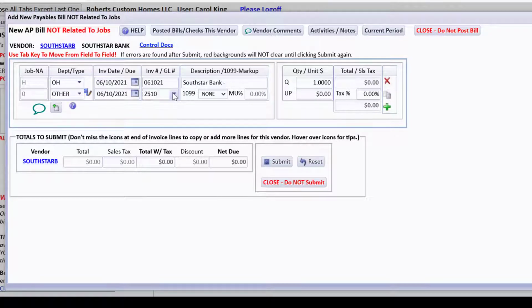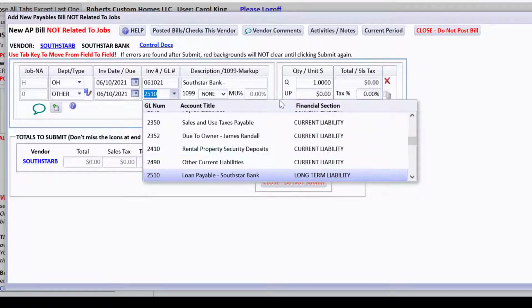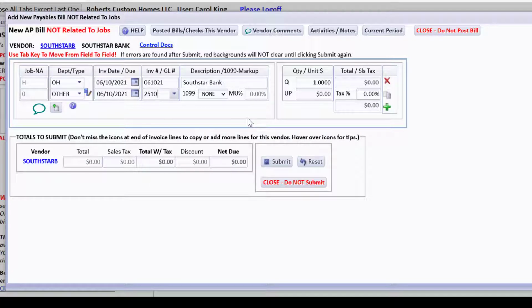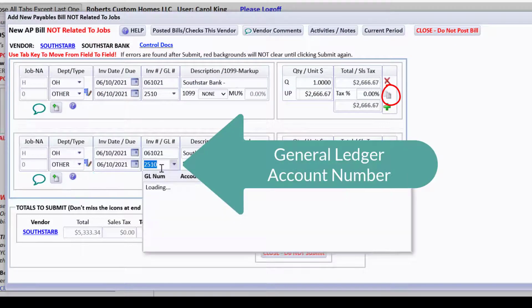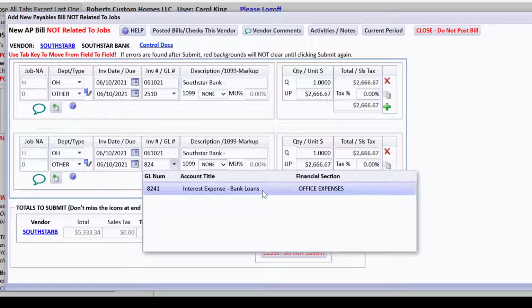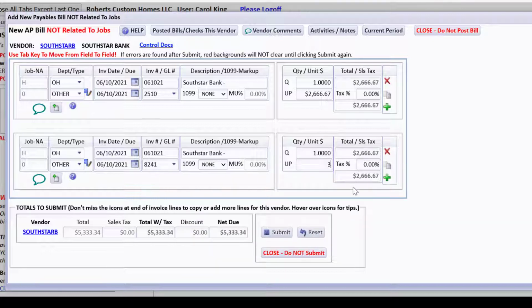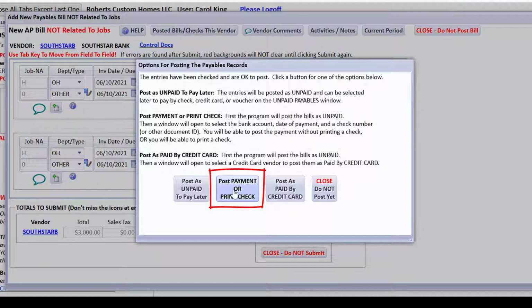And we notice that our first one dropped in already, which is loan payable. Now I'm going to pay like our loan payment is for $3,000 a month, and the interest is $333.33. So that means the principal was $2,666.67, but I saw that on the statement. I didn't have to go calculate that. And then I'm going to select the one that it said to use for interest expense on loans, which is interest expense bank loans 8241, and I'll put that amount to interest, and you'll see that our net due is $3,000.